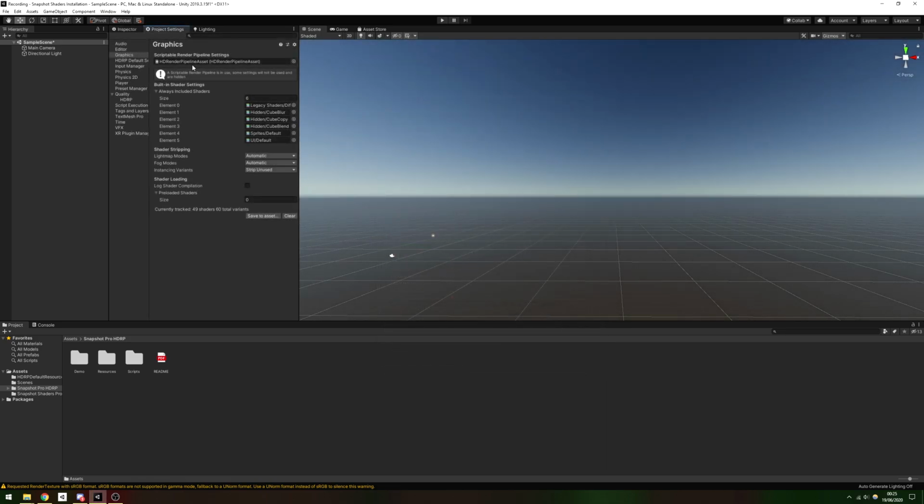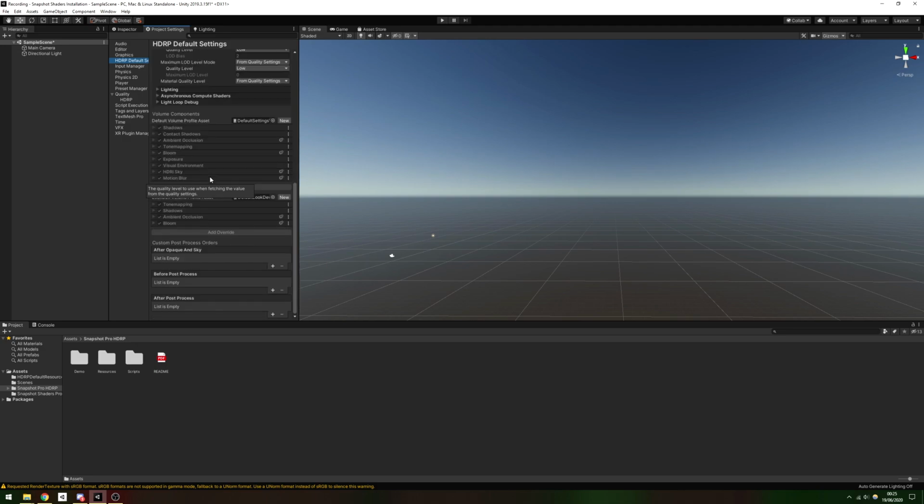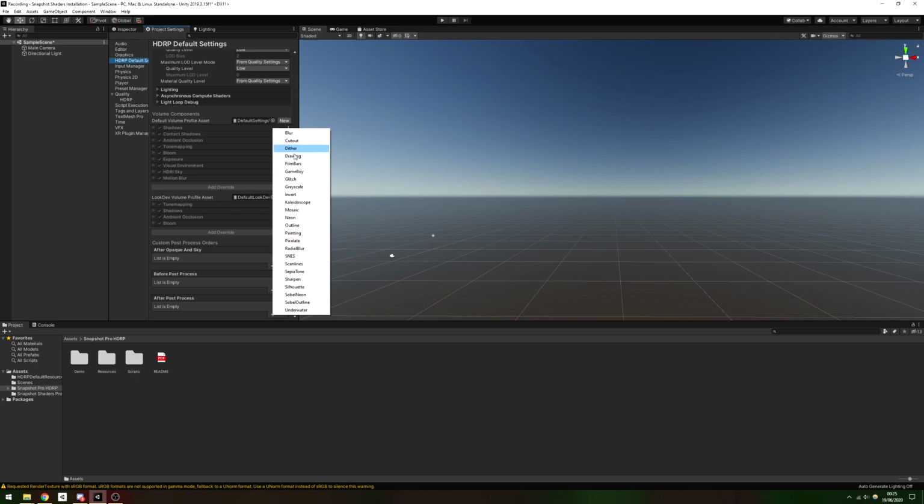To enable effects on HDRP, there's an extra step. Go to Project Settings, HDRP Default Settings, and scroll down to the bottom. There'll be a list of custom post-process orders. Go to the After Post-Process section, click the plus arrow, and add the effects you'd wish to use.